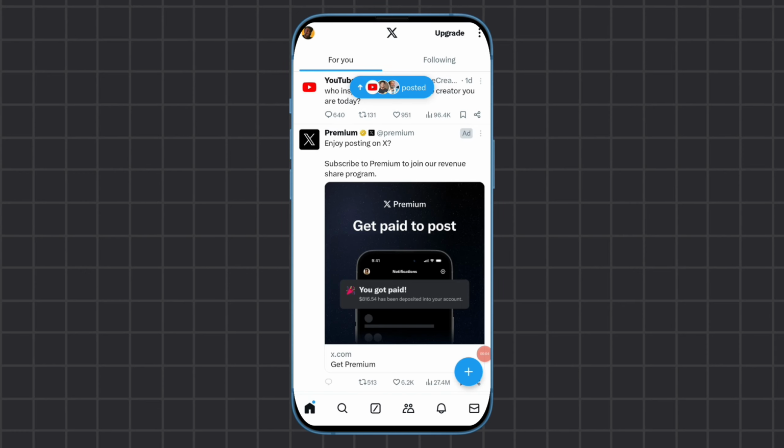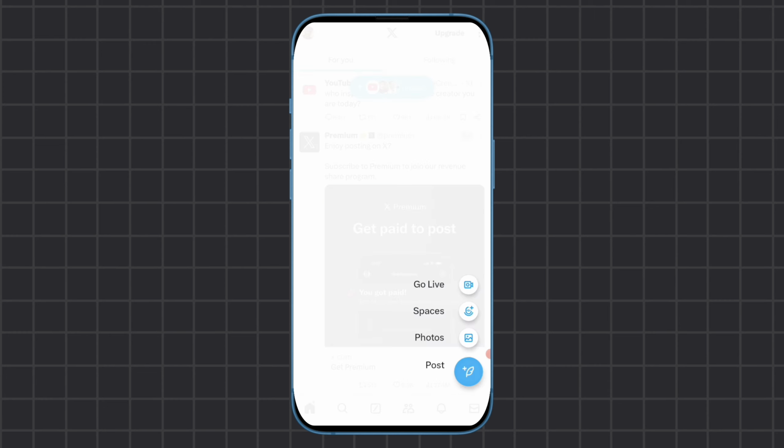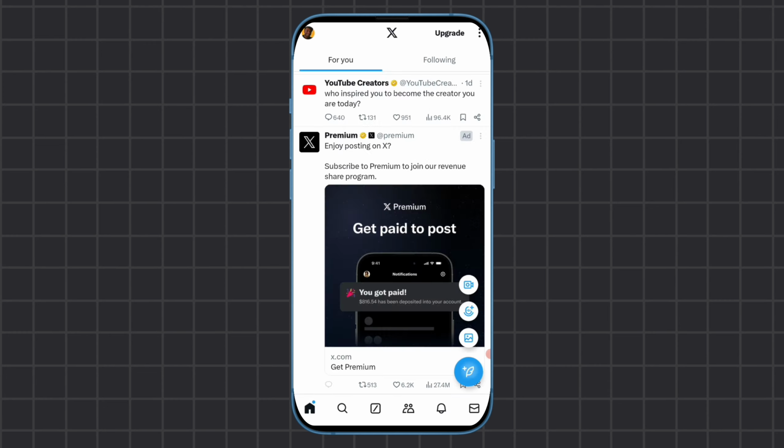So hey guys, in this video I will tell you how you can post on X, formerly Twitter. So first of all, open your X application and then tap on the plus option which is available on the right side, and then tap on the post option.